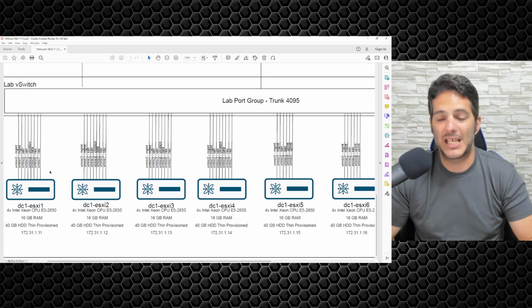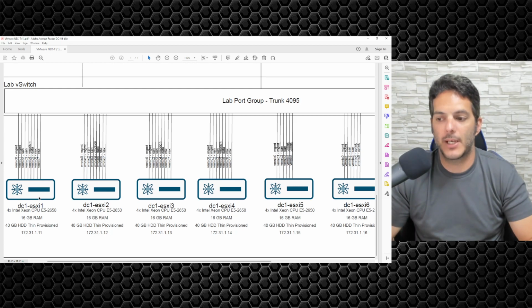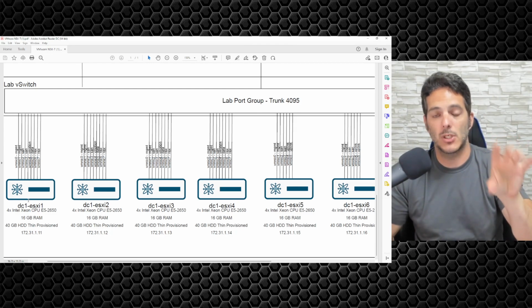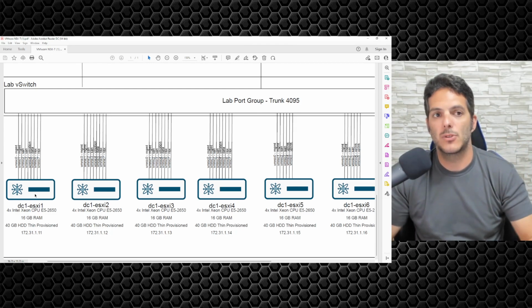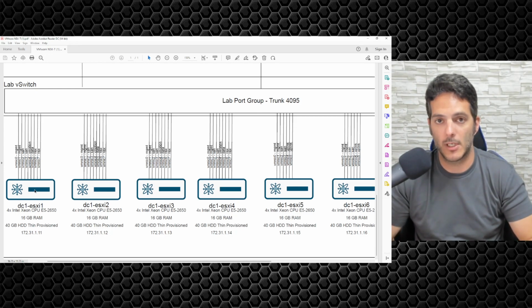Now, because I'm dealing with a nested environment, which means we're going to be installing ESXi inside of ESXi, yes, it's possible, we're going to have to do a couple of things in order to make this happen. The first thing is that when we deploy any ESXi hosts, we're going to have to go underneath the CPU controls and enable hardware-assisted virtualization. That's going to allow this ESXi host to let any of the virtual machines running inside of this host punch through the host and see the underlying CPU of the physical server that it's residing on, which happens to be an Intel Xeon E5 2650.